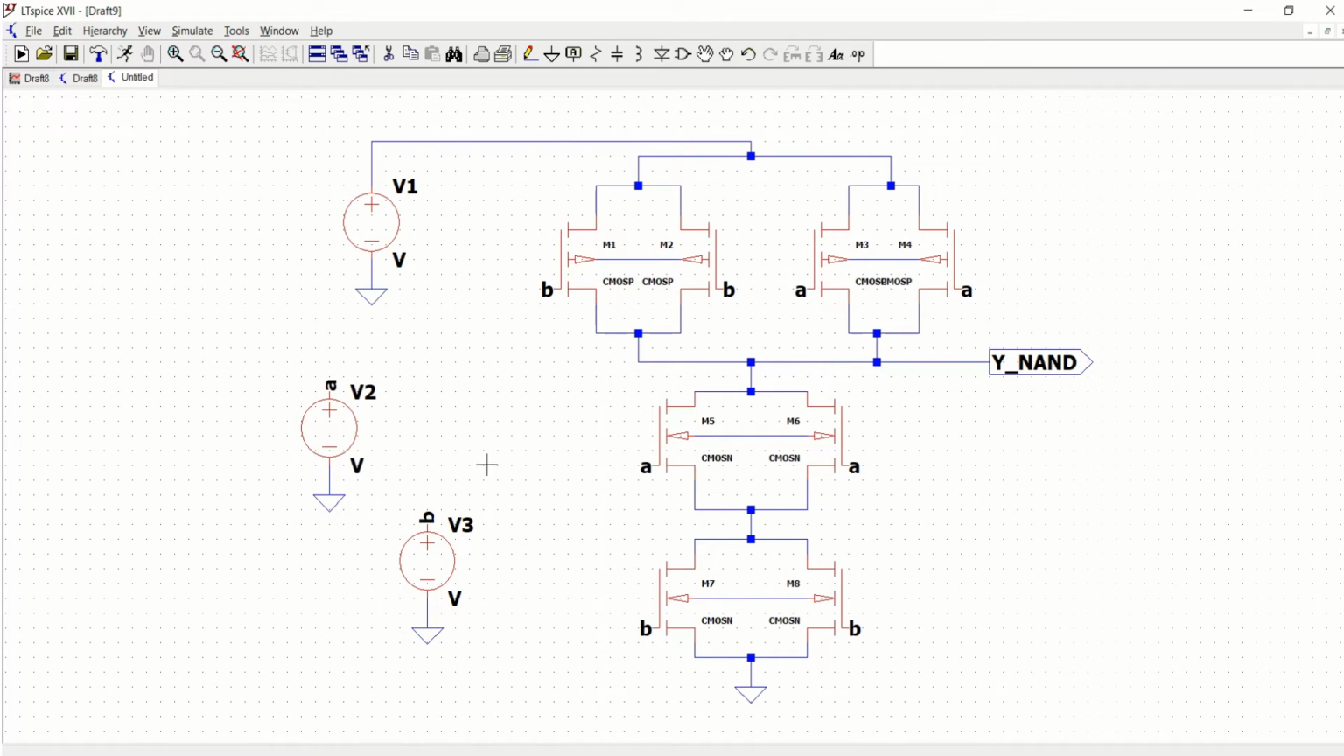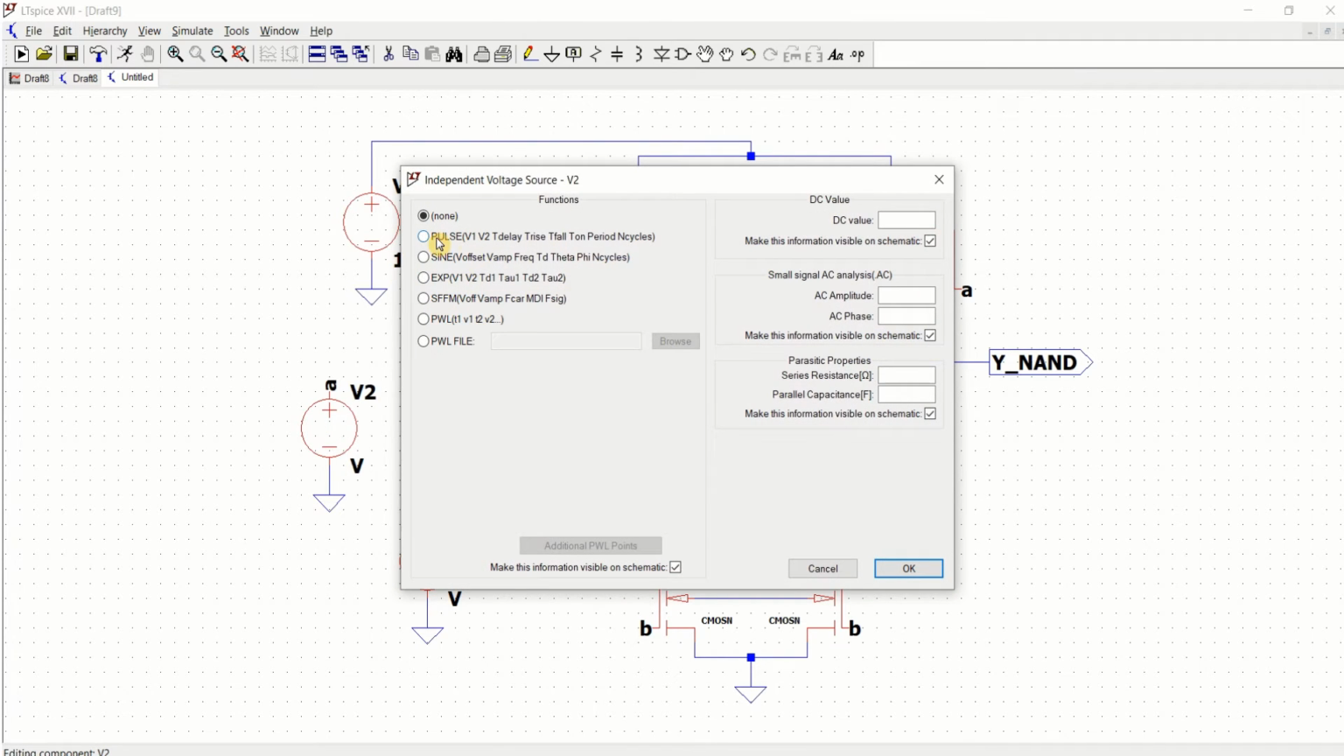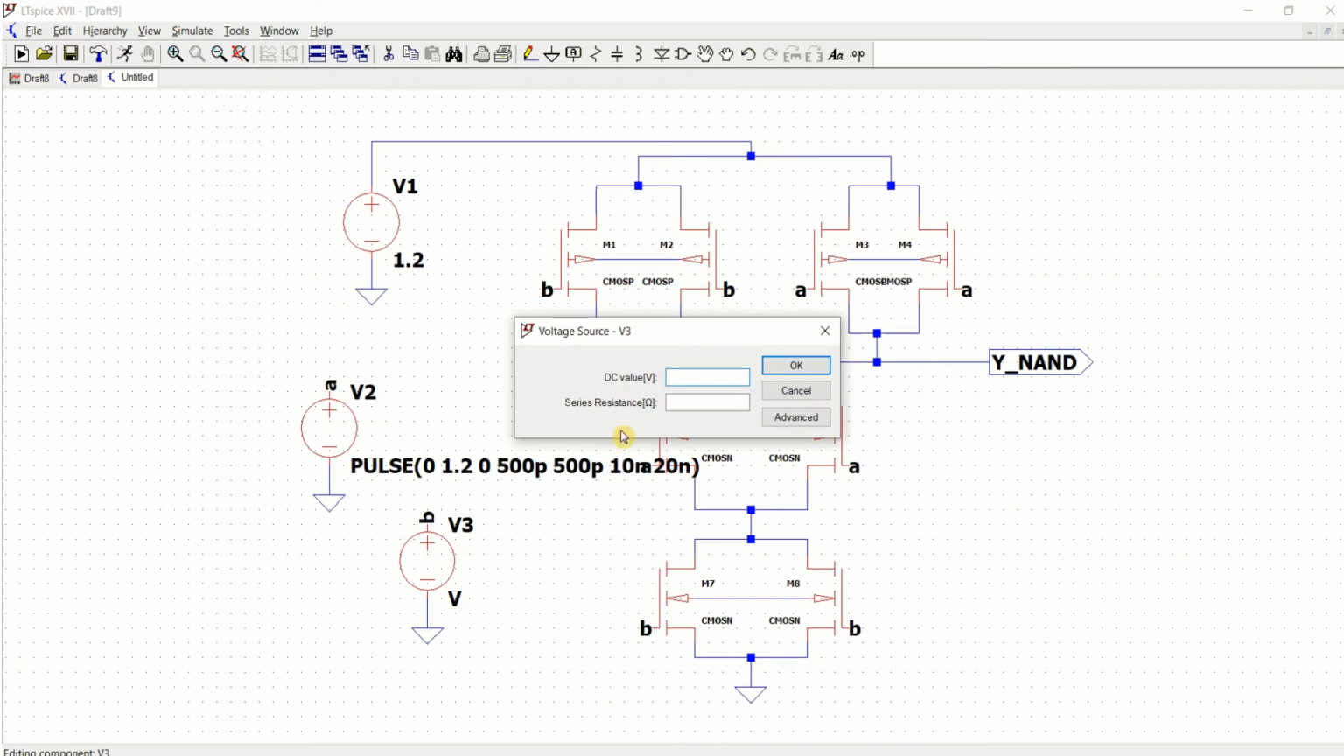So once the connections are done, define the voltage by clicking on it. Maximum potential of 1.2 volts, and this is defined as a pulse source with an initial value of 0, maximum value of 1.2, and delay of 0, 500 picoseconds as the rise time, and fall time of 500 picoseconds, 10 nanoseconds, then 20 nanoseconds as the period. Similarly, you define the pulse for this second input.